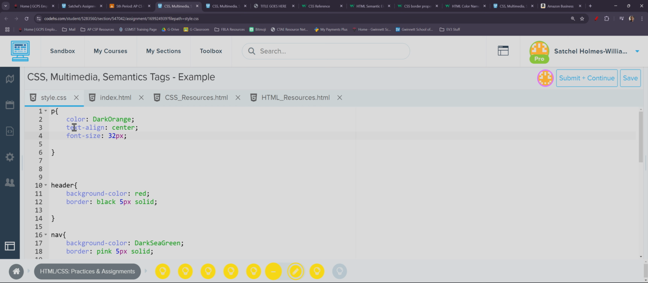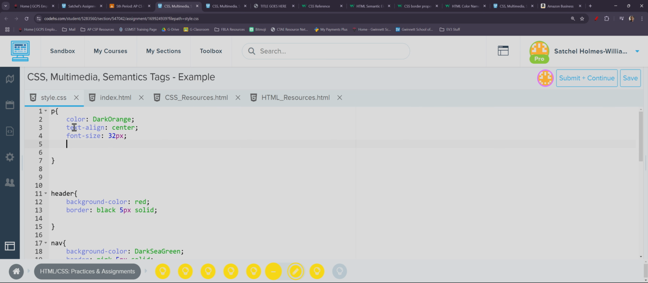Even though the default for font size is pixels, and it will just accept 32 if you put it without the px, you always want to denote the unit of measurement you're using. So please make sure you get in the habit of using that. And finally, we're going to use a new property called font-family.